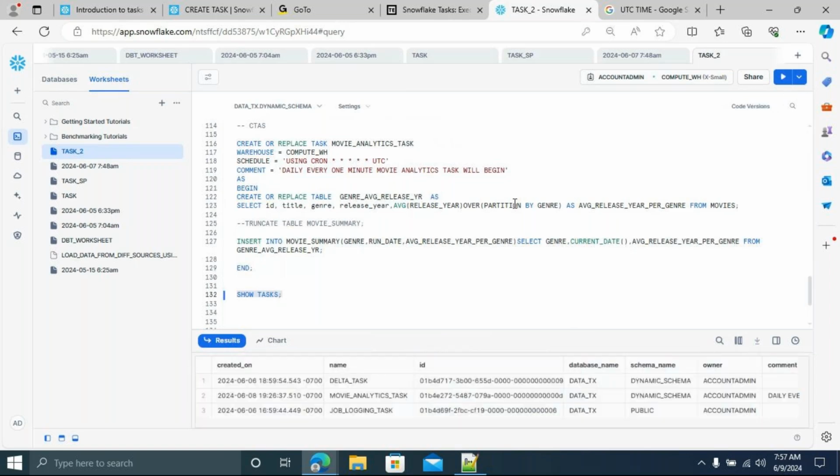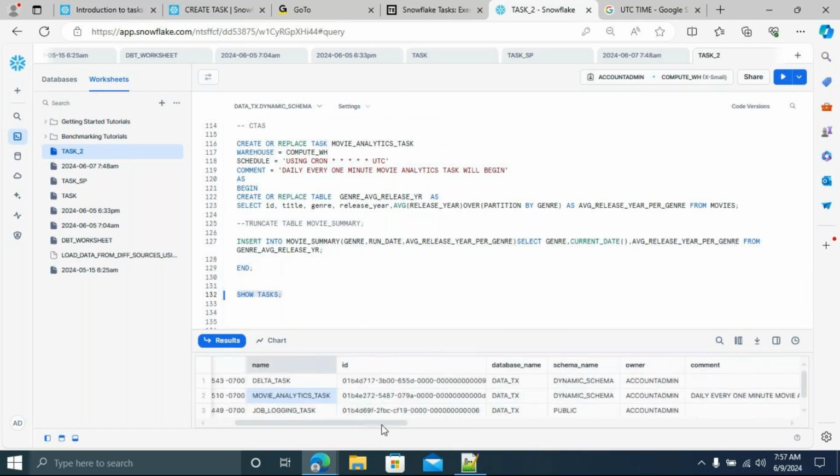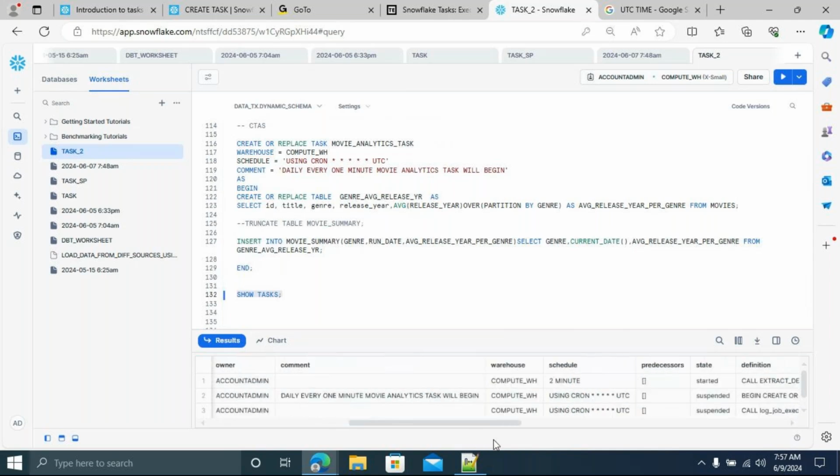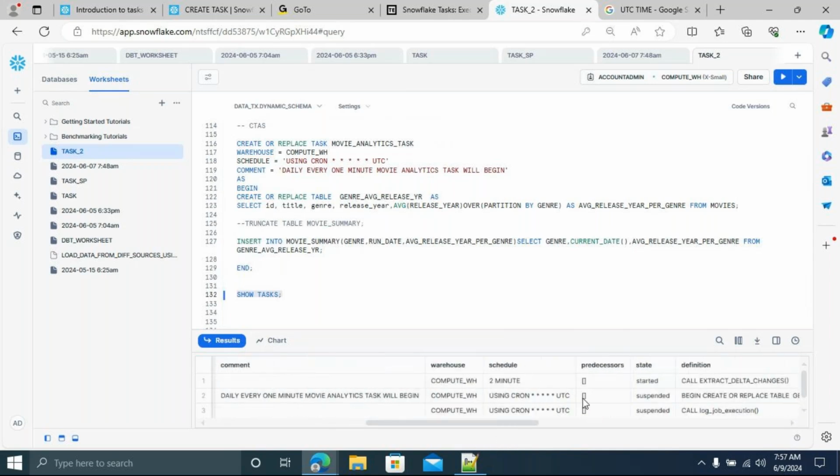Now you can see I have various tasks. Now look into the movie analytics task. Just scroll down. Is the movie analytic task having any precedence? No, sir, it's not having any parent. What is the state now? Suspended, sir. Suspended state.